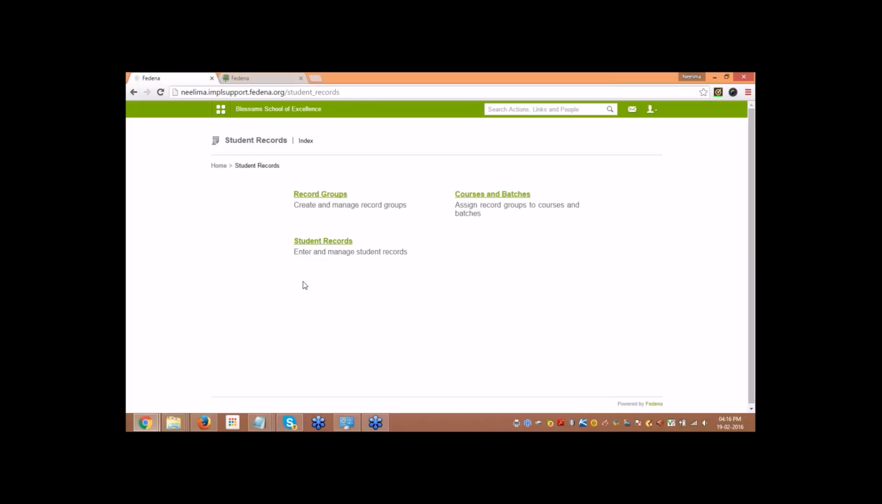So this is all about the student records, where we can first create a record group and create the records under the record group. And once we are done with that, we have to assign the batches to the record group, so that we will be entering the data regarding the students related to those batches. And next we have to enter the details, that is, managing the student details, like student records, in this particular module. So this is how we will create the student records, enter the data, and keep the data in the Fedena instance.